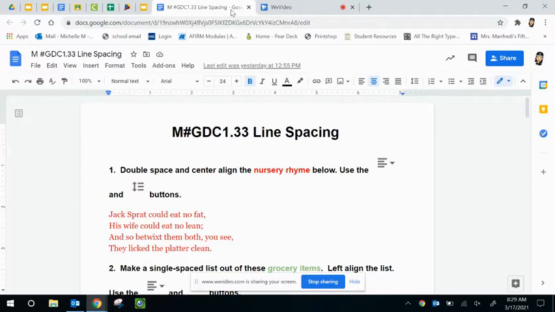Okay, so let's take a look at the first question. It says to double space and center align the nursery rhyme below. Use the buttons that are shown. So let's first go and figure out what text we're supposed to change. And it is everything that is in red. So I am going to click and highlight or select all of the red text.